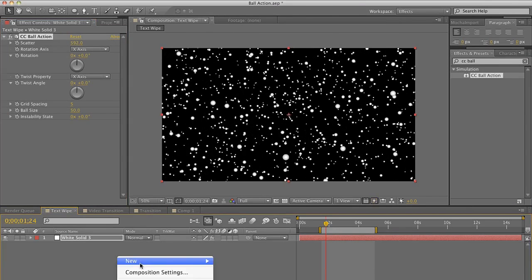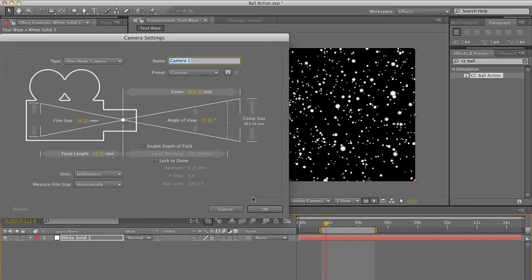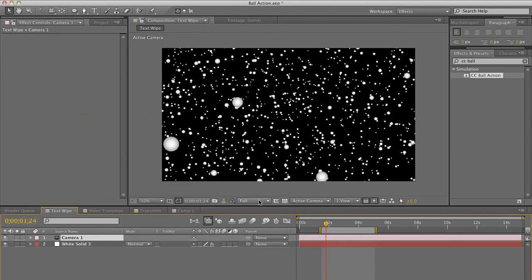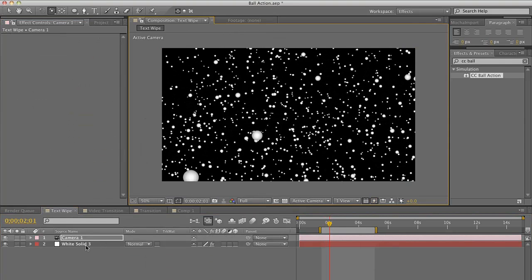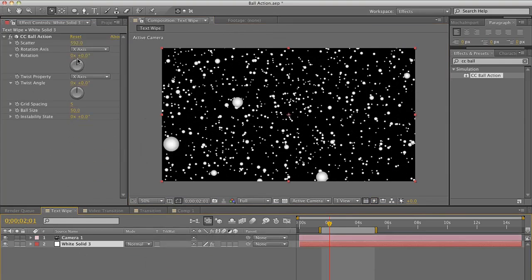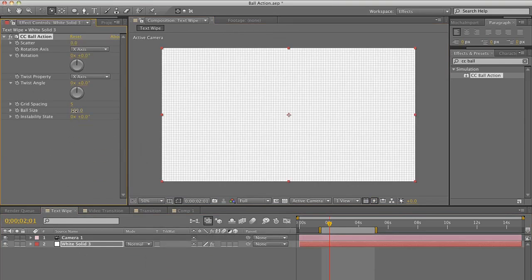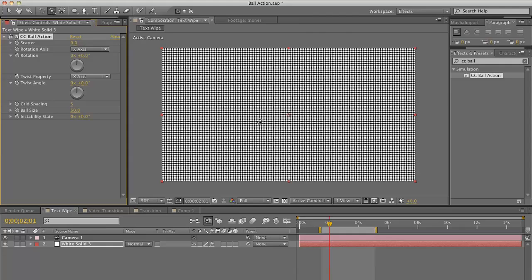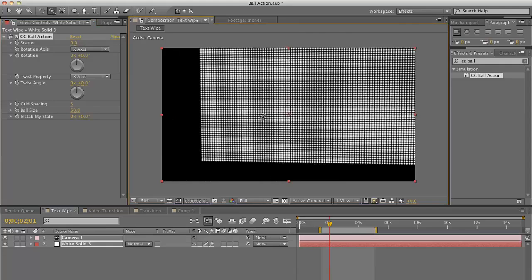What is really neat is I can create a new camera, and it is fully functioning with After Effects' native built-in 3D camera. So as I hit C and bring up my rotation, I can, well, maybe I shouldn't have scattered that much. Reset back down. I can then rotate around this.